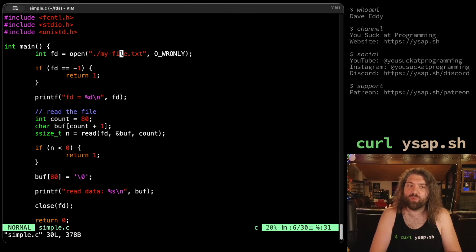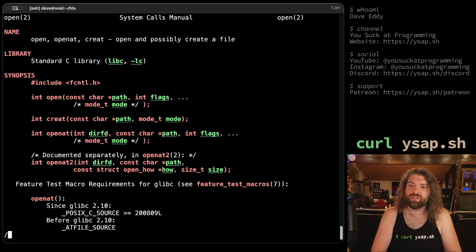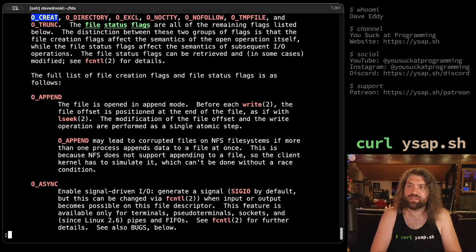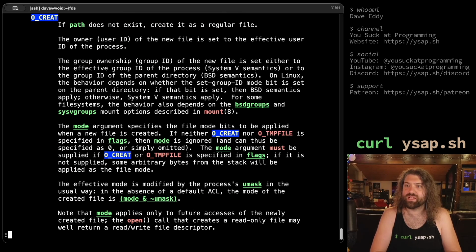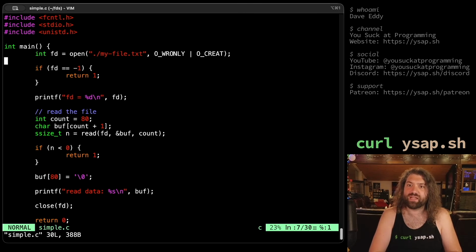So, we open this file with write only. We also want O_CREAT. So this will create the file if it doesn't exist, which is super nice. We can go here, O_CREAT, and we can see if path does not exist, create it as a regular file. So that's cool, that's awesome. So if that file does not exist, we'll create it.